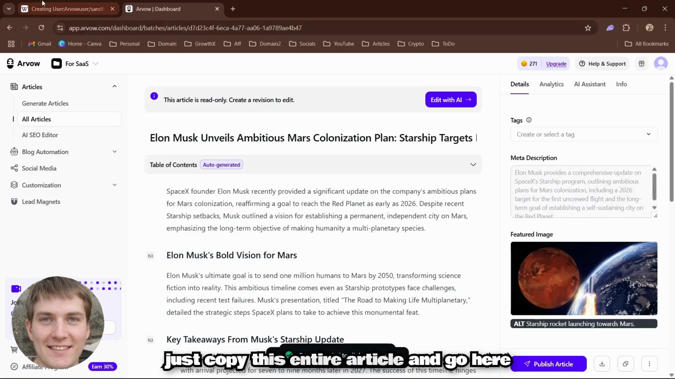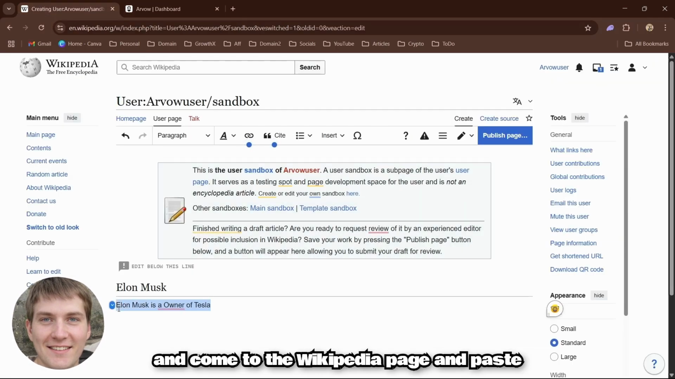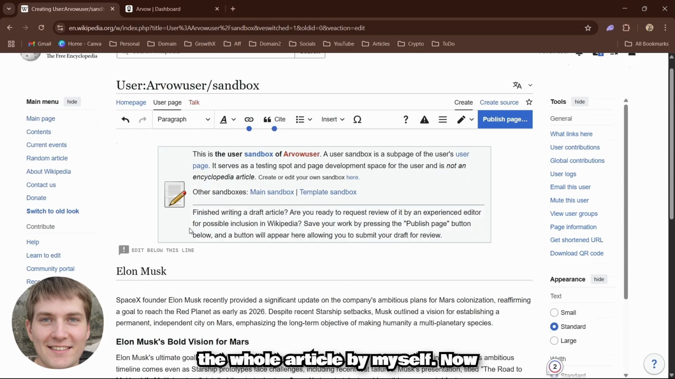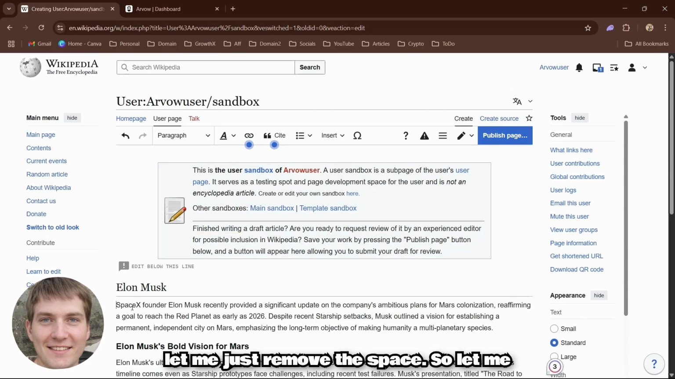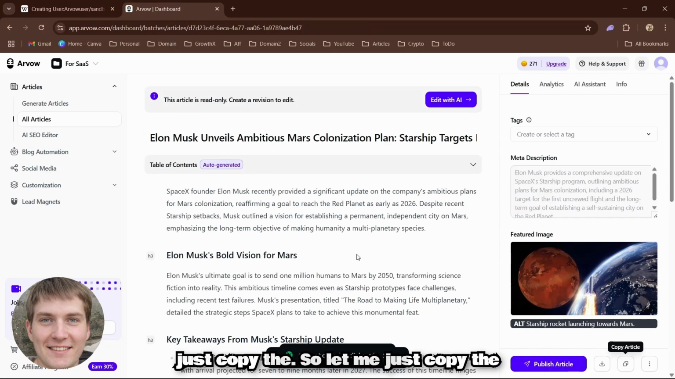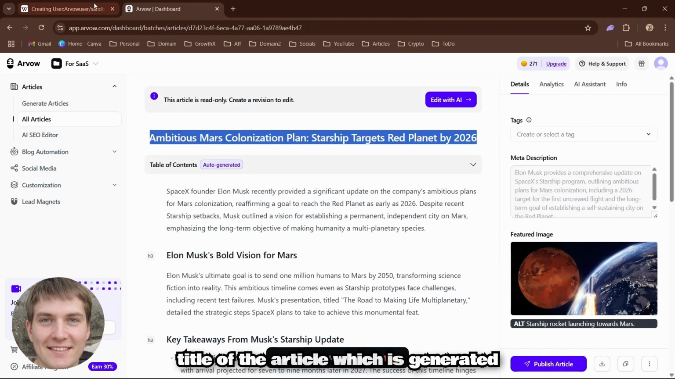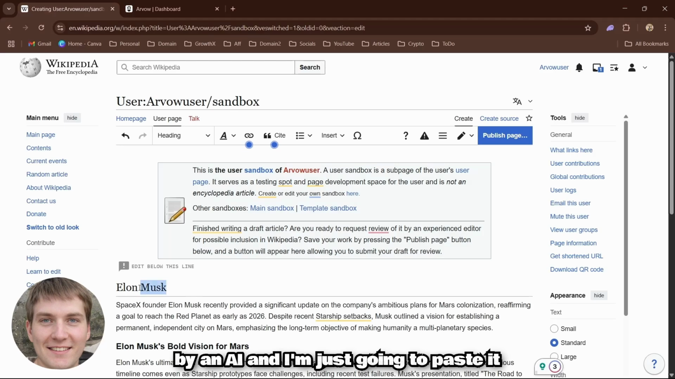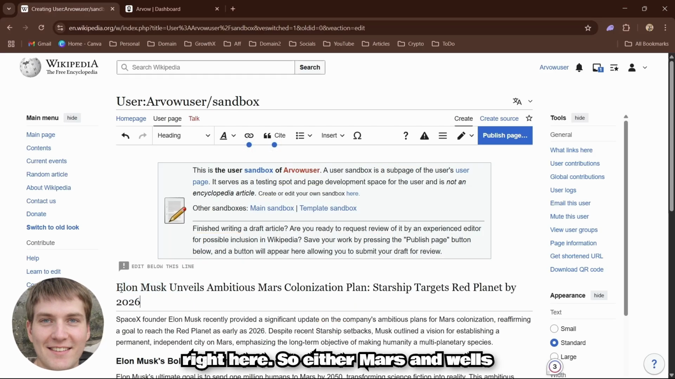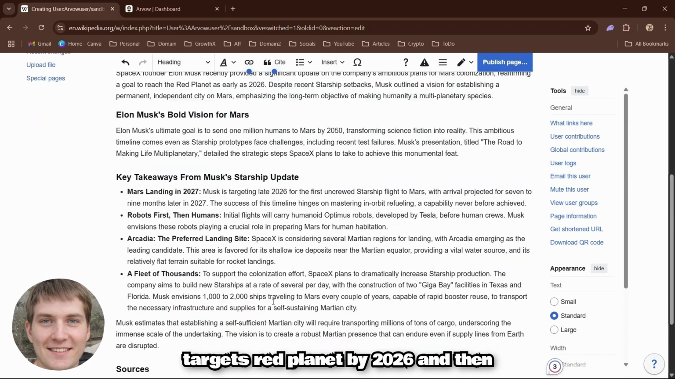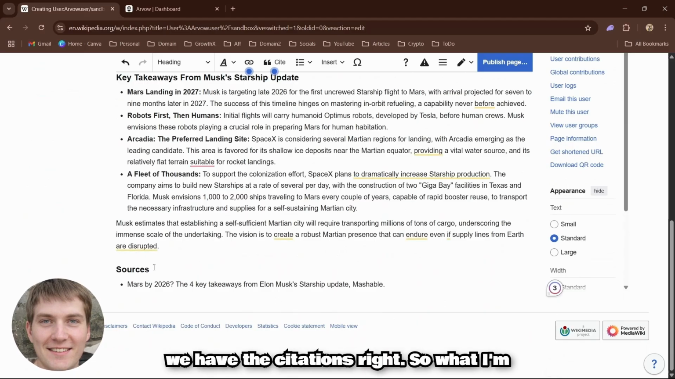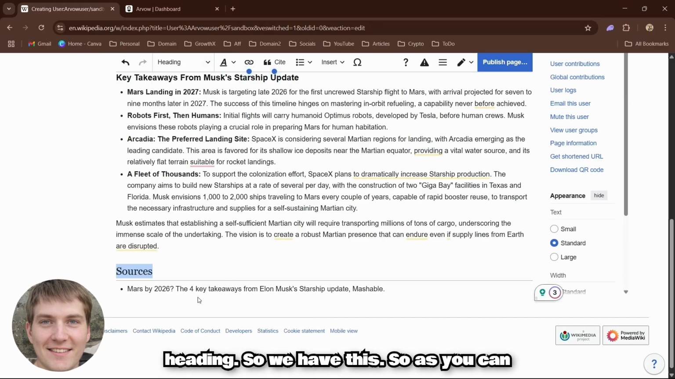So let me just copy this entire article and come to the Wikipedia page and paste the whole article by myself. Now let me just remove the space. Let me copy the title of the article, which is generated by AI, and paste it right here: Elon Musk unveils ambitious Mars colonization plan, Starship targets the red planet by 2026. And then we have these citations, right? So I'm going to make this a ref sources and make it a bold heading.